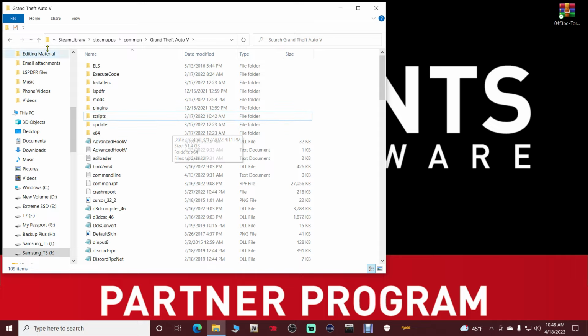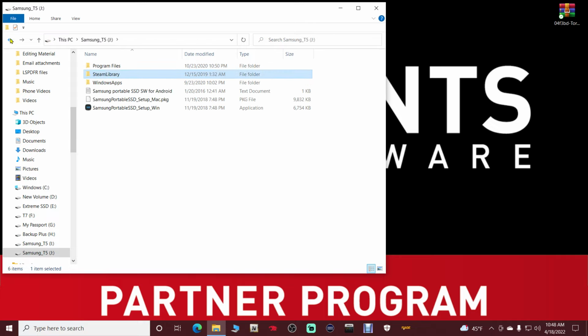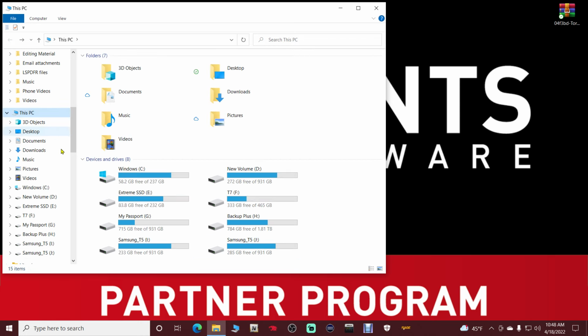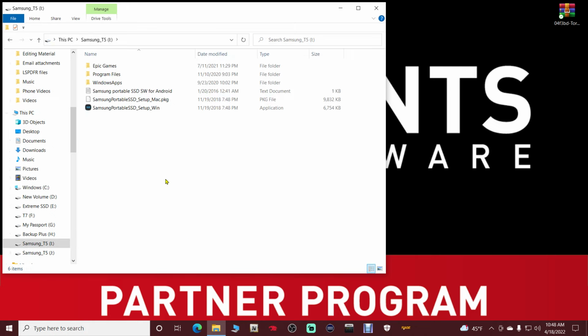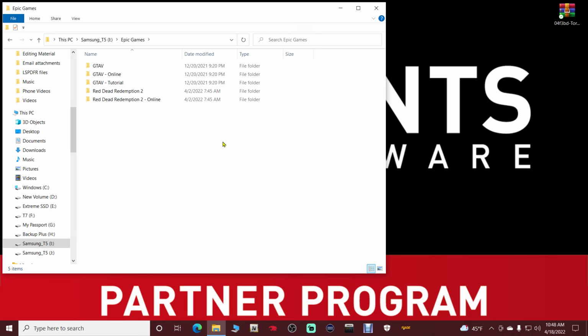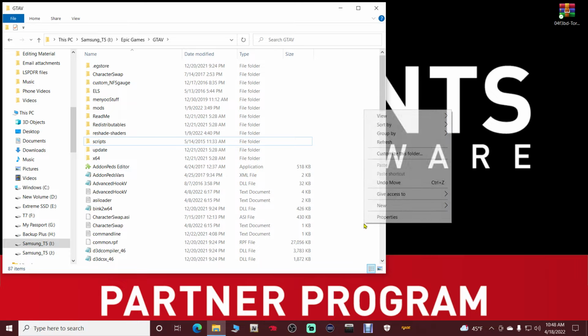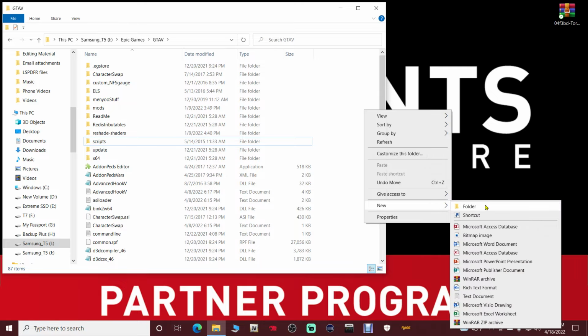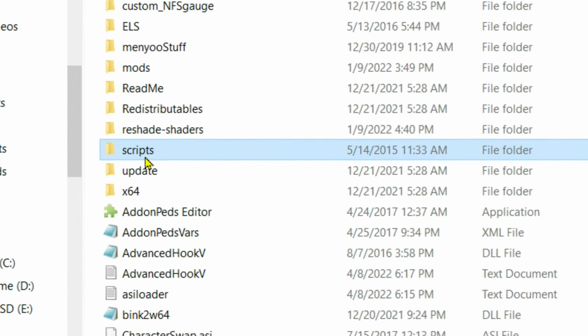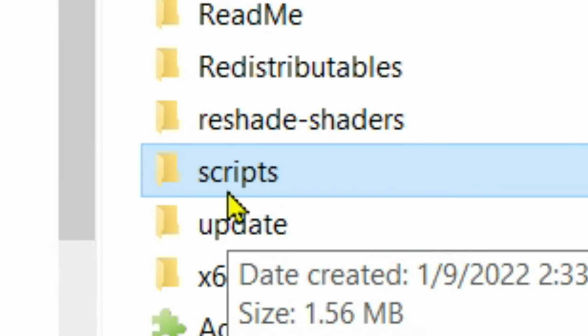Now, if you are on the Epic game version, okay, again, you want to go to your file explorer, go to this PC, select the hard drive in which you installed your GTA 5, okay? Once you do that, go ahead and click on Epic Games or Rockstar Games, whichever folder it is, and then you want the one that says GTA 5. Again, you need a scripts folder just like the one I have right here. If you do not, same technique. Go into the buffer zone, right-click, click New, click Folder, and simply name it Scripts, all lowercase, SCRIPTS.